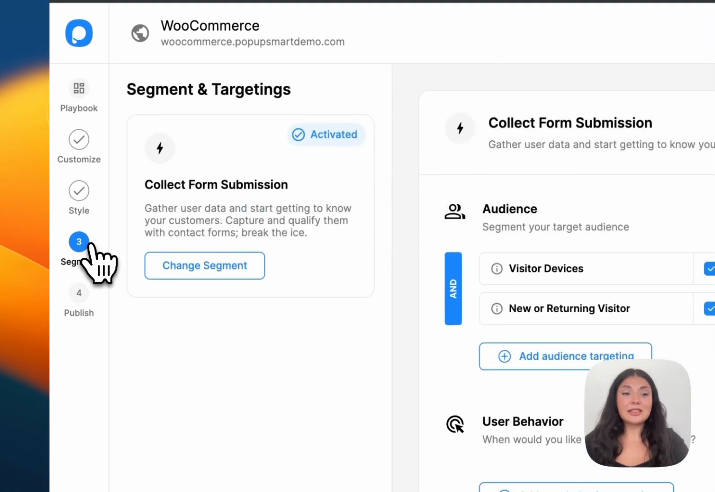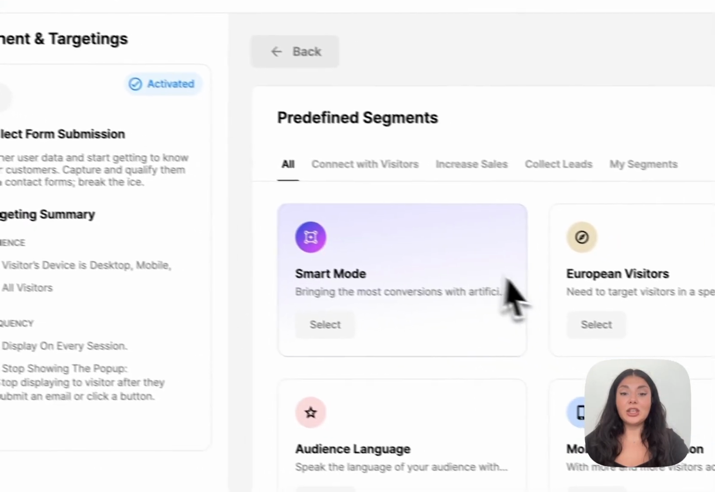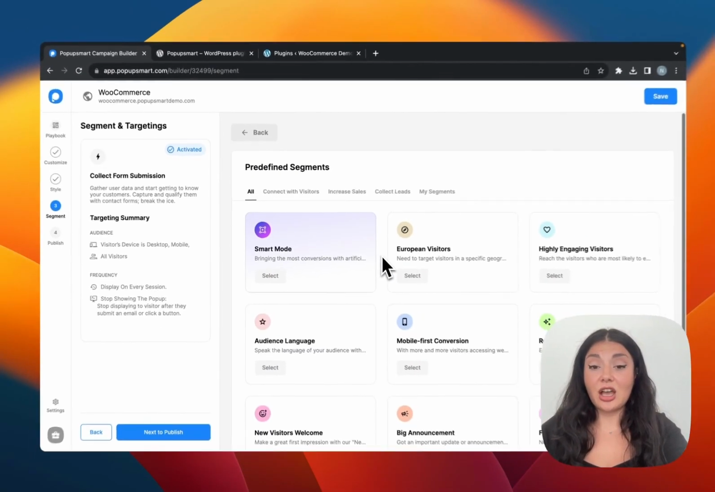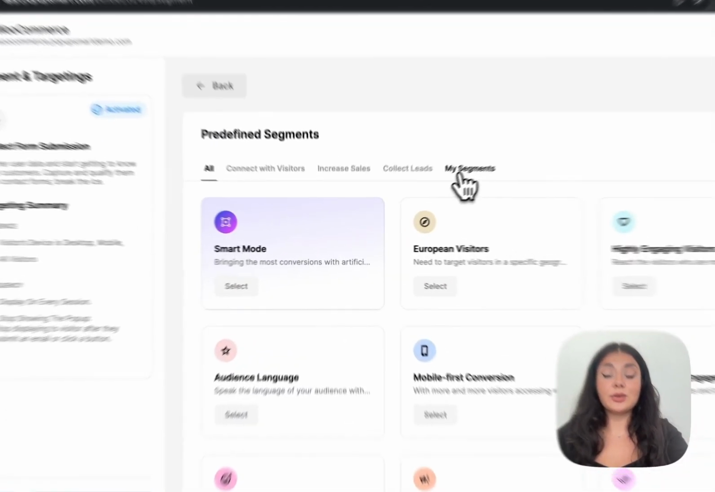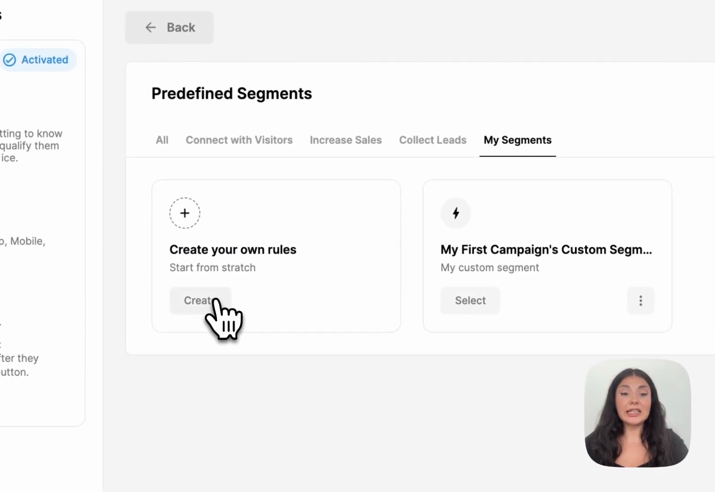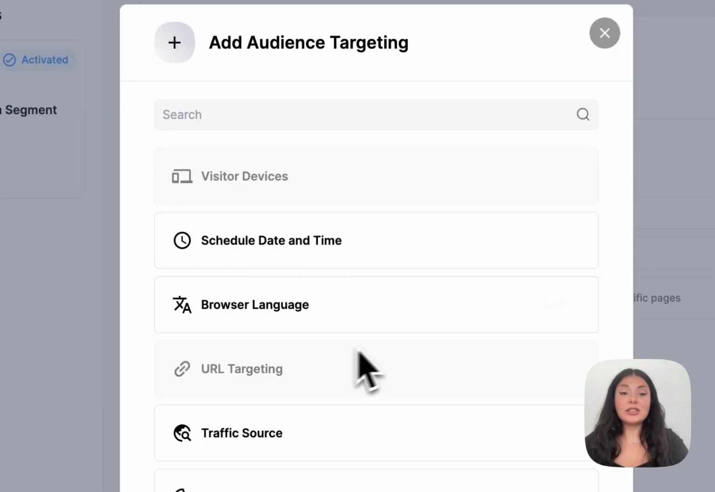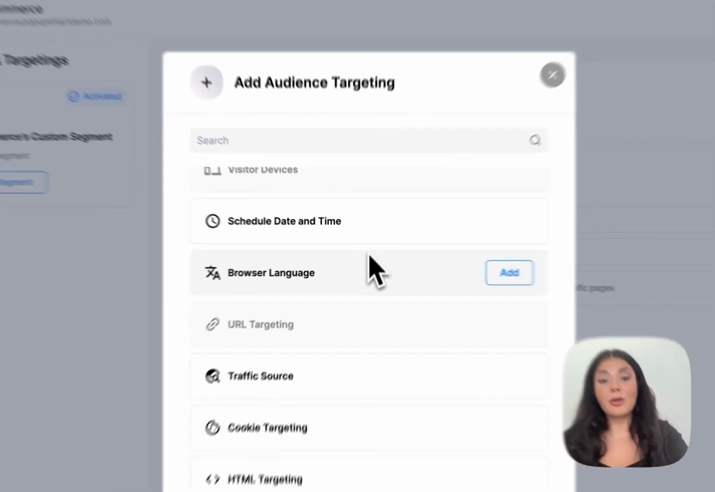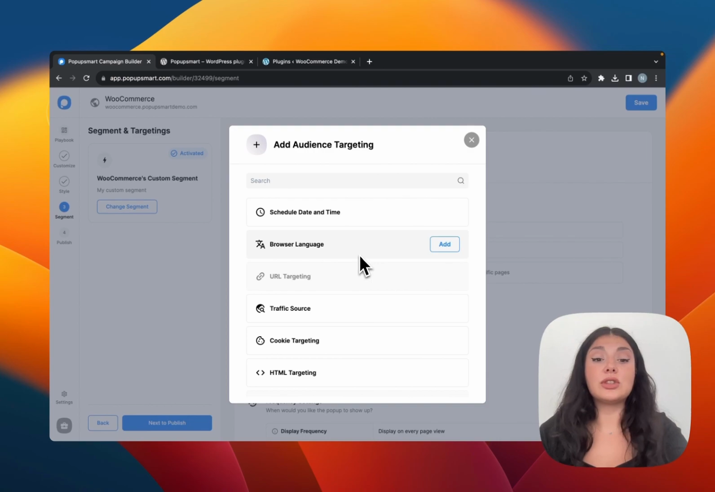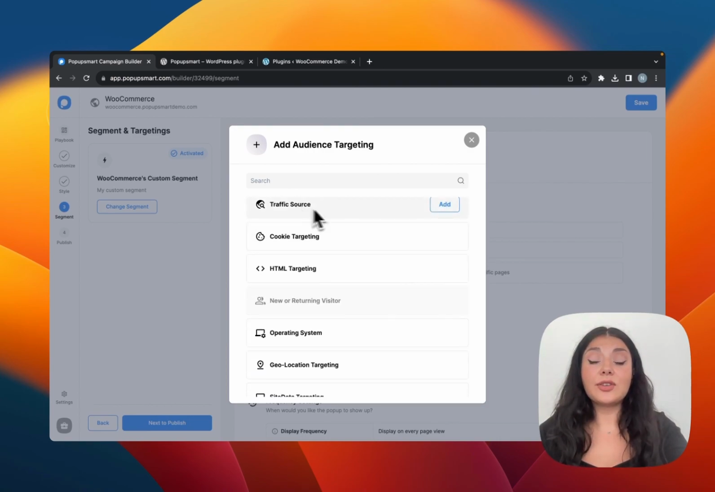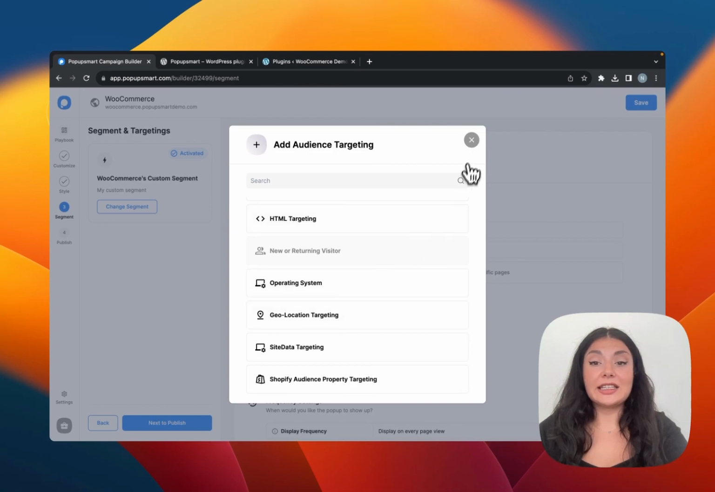Then we have the segment step. When you click on change segment, you can see all the predefined segmentation options. They're all good to go, but if you want from the My Segment section, you can click create and create your segmentation from scratch. We have audience targeting, like scheduling your pop-up or choosing a browser language to display your pop-up, or traffic source targeting to display your pop-ups to visitors from a specific traffic source only. And we have other targetings as well.